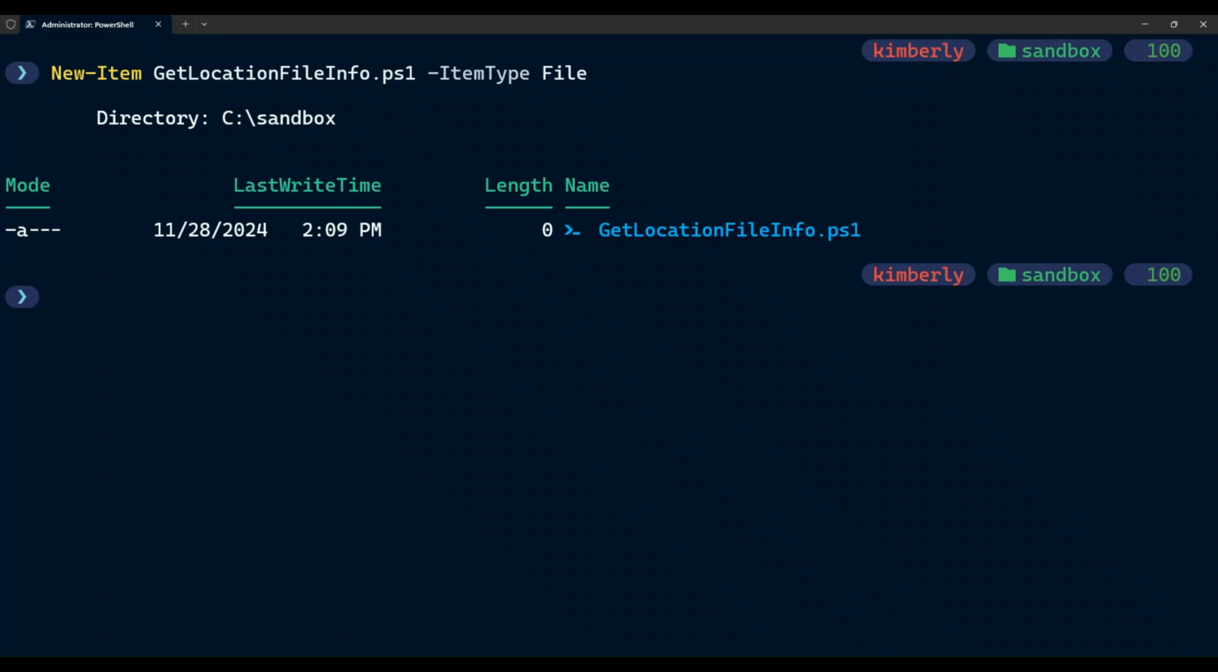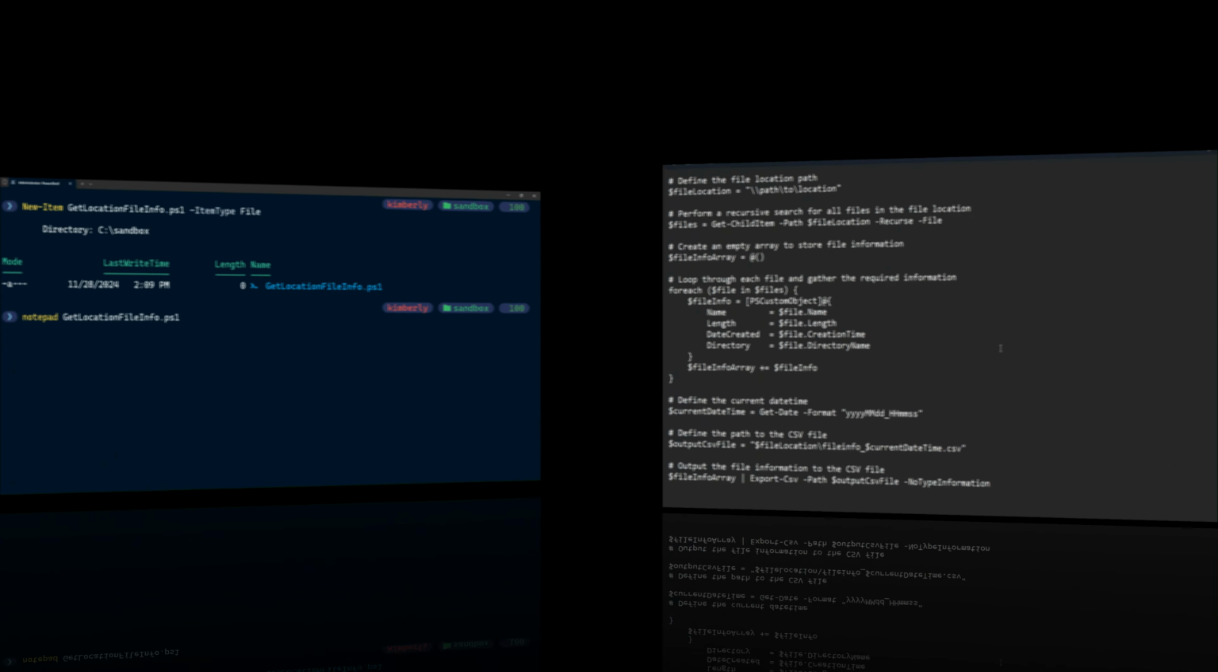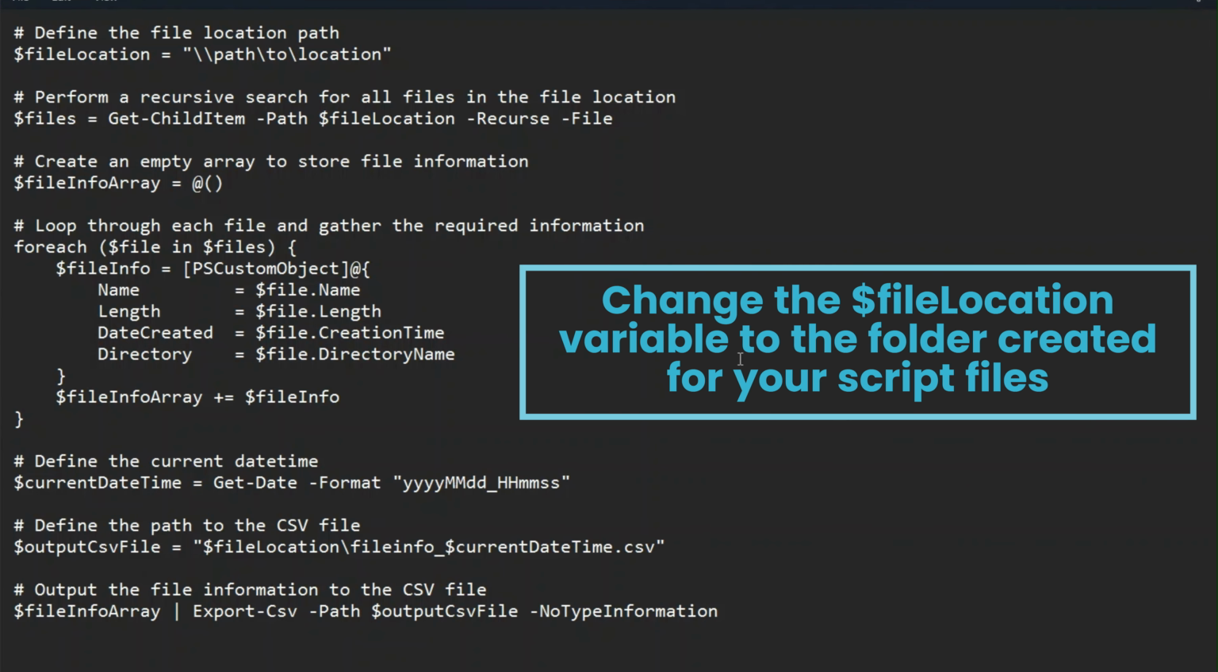Now, we're going to open that file in Notepad. You can use any editor of your choice, but everyone with a Windows machine has Notepad already installed. Execute the following script to open the file in Notepad. We are adding the code to the script file.